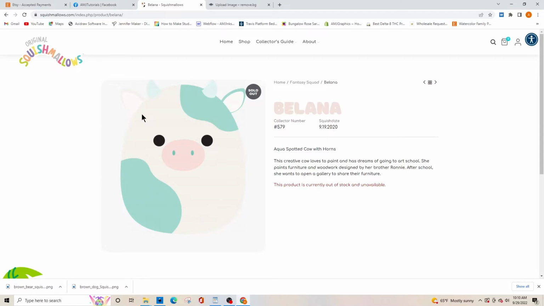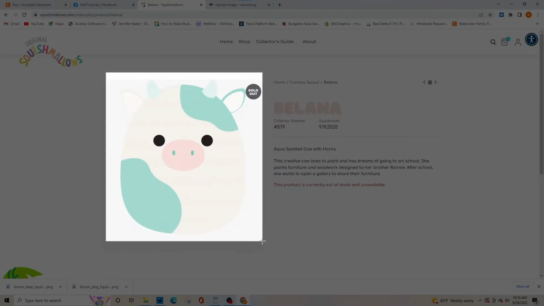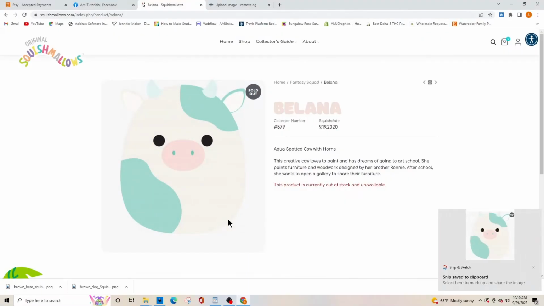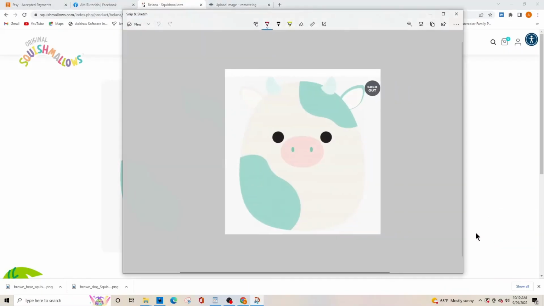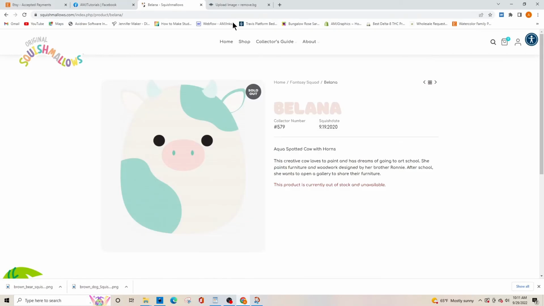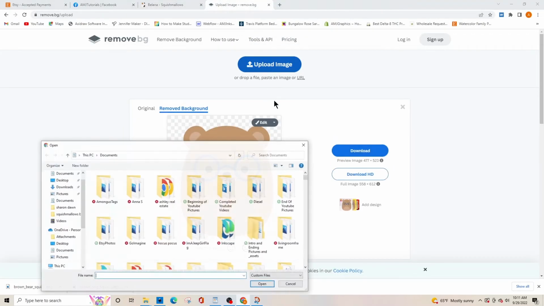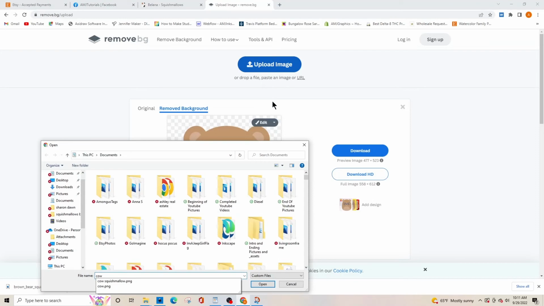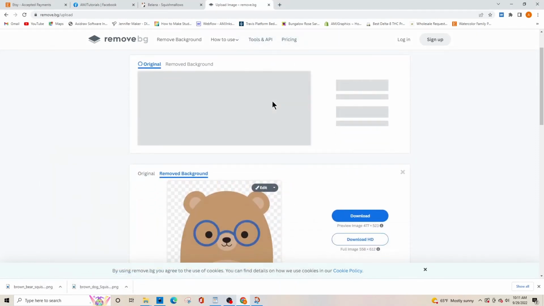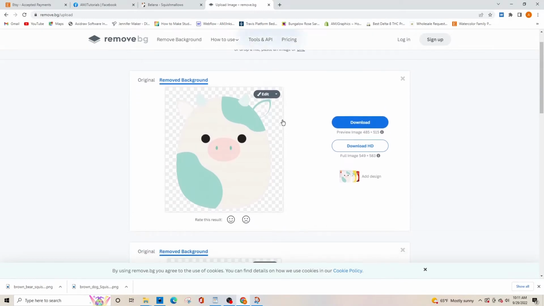Okay, Windows logo key on the keyboard, Shift S. We're gonna draw a box over what we want. We're gonna click down in here. We're gonna save it as cow Squishmallow. Okay, we're gonna go to our remove. We're gonna upload the cow Squishmallow. Okay, yeah, there you go.